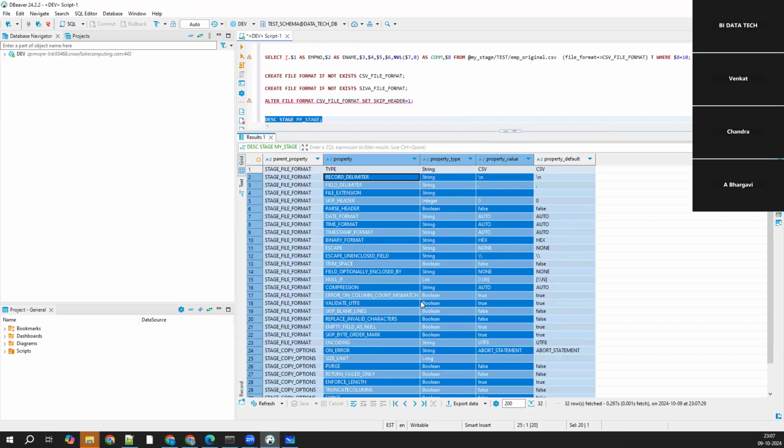What do you see? File format property. Whatever the options we have seen in the file format object, are we able to see the same options here? But Shiva, the stage object is different and the file format object is different here. How come we are getting these options here? That's what you need to do a little research. I think if we use skip header equal to 1, then we are able to see the headers, right? Exactly.